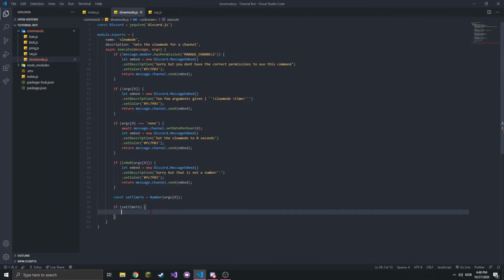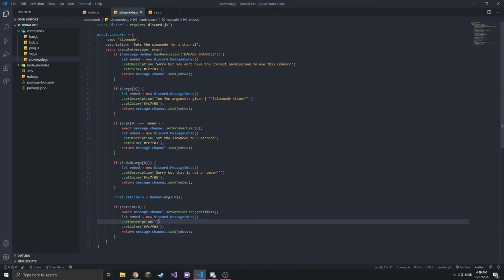We end that off, and if setTimeTo is true, we can open that up. We can take the await setRatePerUser function up here and replace the 0 with the setTimeTo, and then we can copy the embed up here, take out the string in the description, replace the quotation marks with cross quotation marks, and then we can do set slow mode to, then do this, and then setTimeTo, and that's basically it.